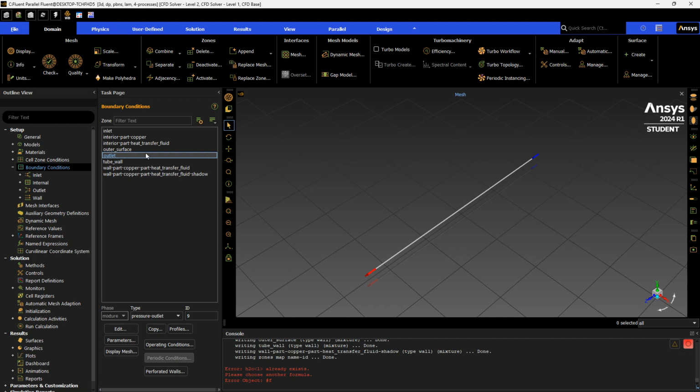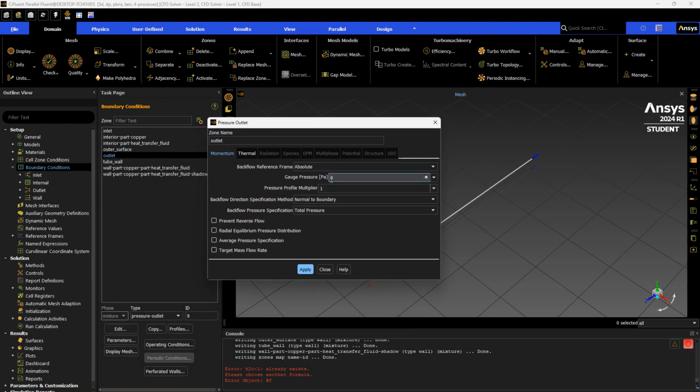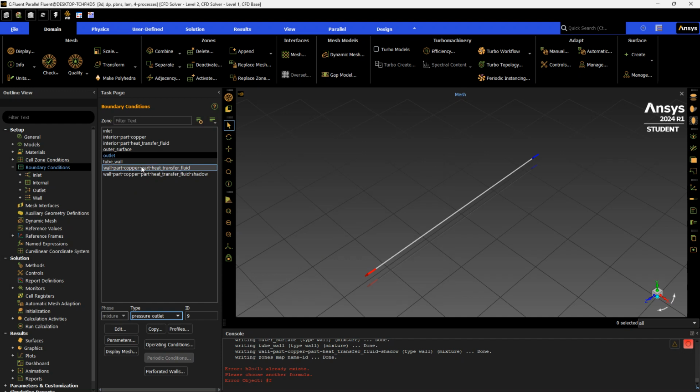Next we go to outlet. Ensure that the outlet is here on pressure outlet. So here we are going to change the gauge pressure to 0. Ensure that this backflow is normal to boundary, and that's all for this. So you can just click on apply and then close it.